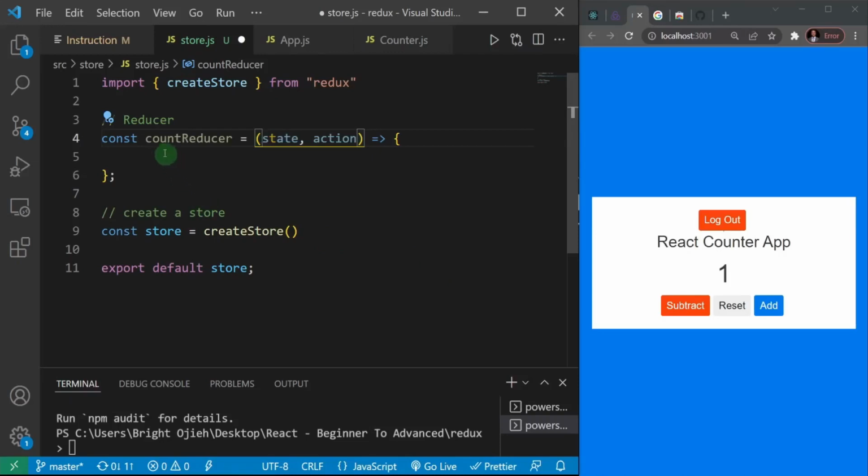All right, so we've created this count reducer and we said it takes a state and an action. This state, we need to set the state. So I'll come here inside this and give it a value of 0, and ES6 gives us the capacity to actually do this. So I'll give the state an initial value of 0. All right, let's continue. Now let's come down here.